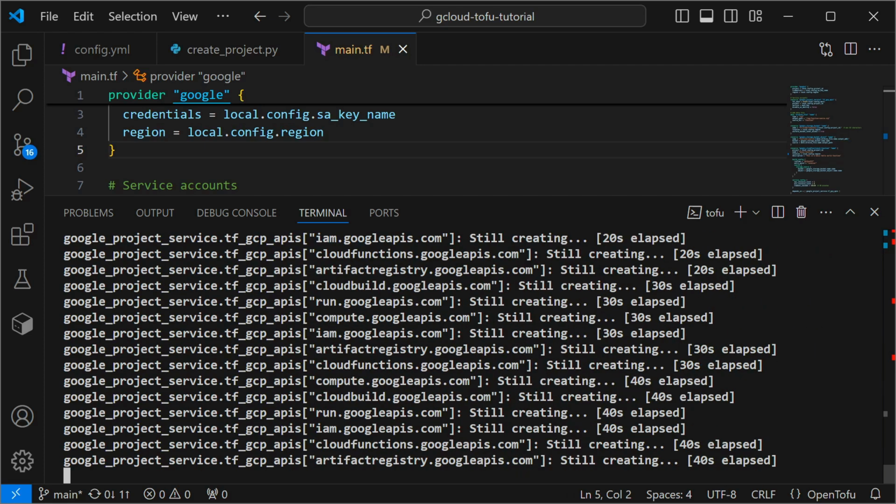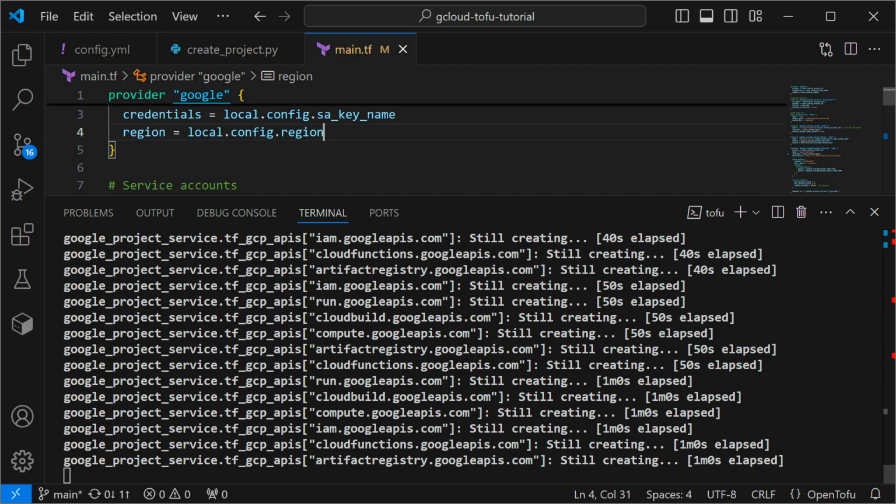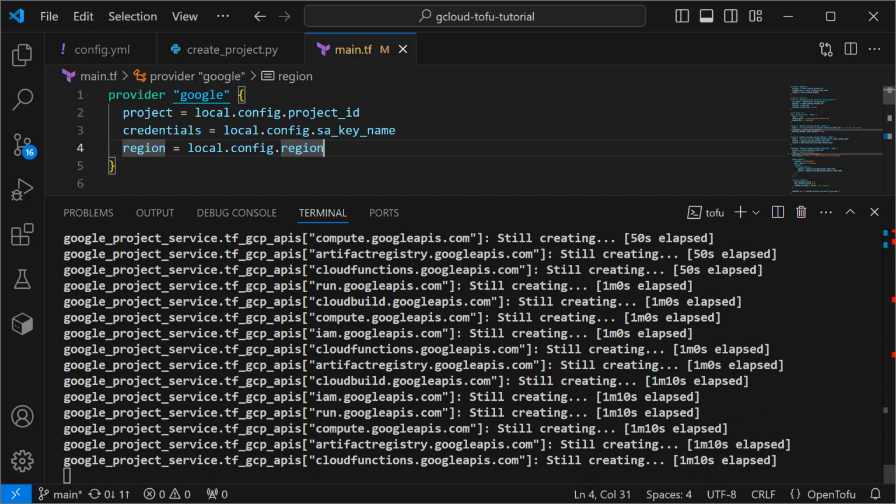Oh, and just as a side note, the reason why I chose config region is it's common terminology to use regions and zones. We don't need to define a zone for this tutorial as of yet, so I've left it out of the configuration. But yeah, regions are what we use for all of our things.